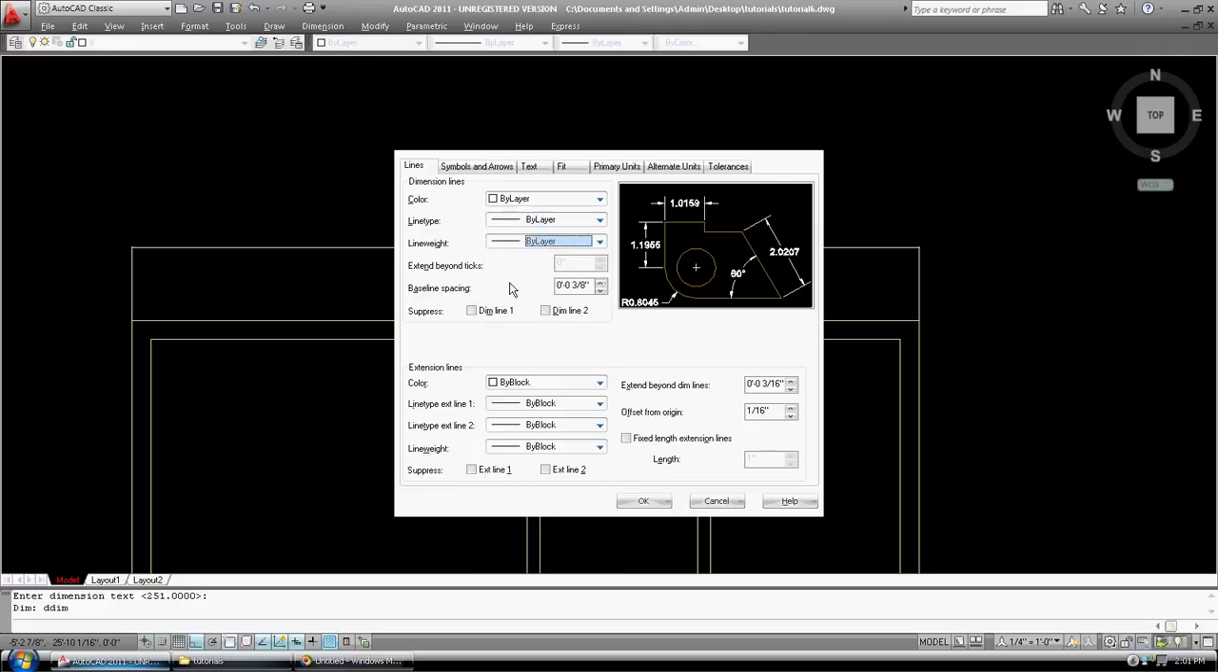Okay, so baseline spacing. I went up 24 inches between each of my baselines, and so we'll do that. Instead of 3/8 of an inch, we'll go 24 inches. Okay, suppress. Dimension line 1, dimension line 2. We're going to suppress neither of them. We want both. You can see where my pointer is. These are what they're talking about here, and we want them both in.